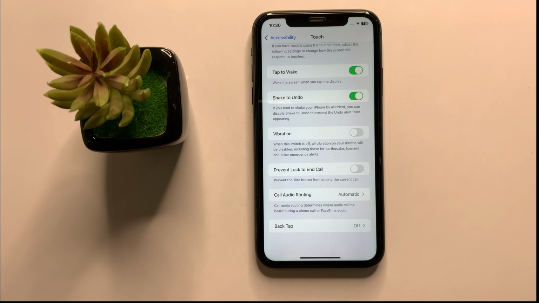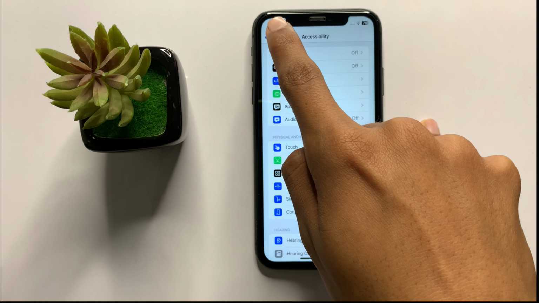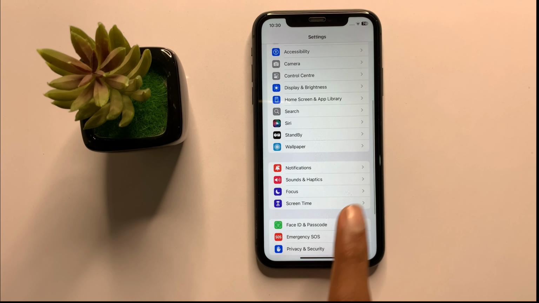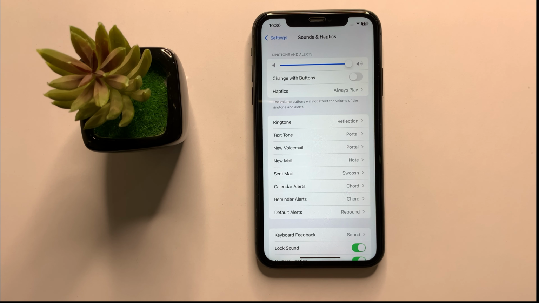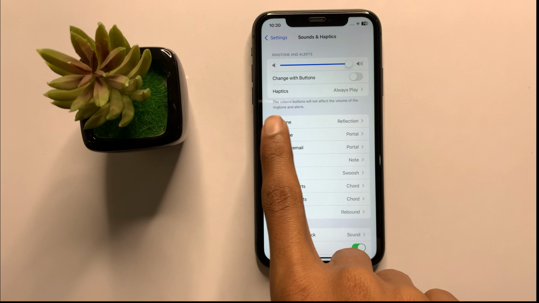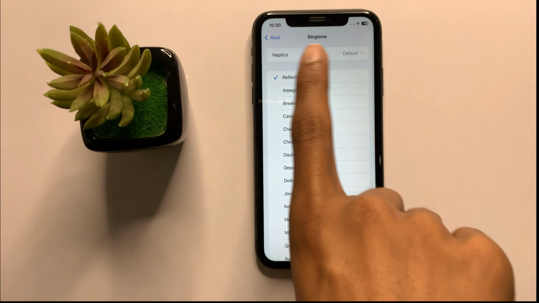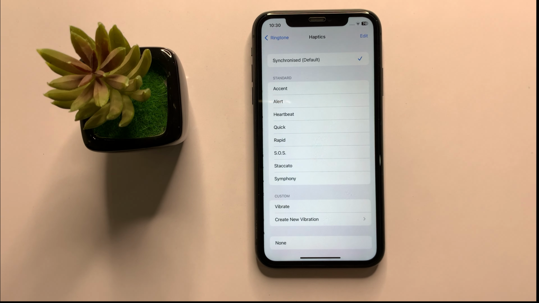After turning off your vibrations, then go back and click on sounds and haptics, and here you can see the option ringtone. Now click on ringtone and then click on haptics. Now here you can select none.